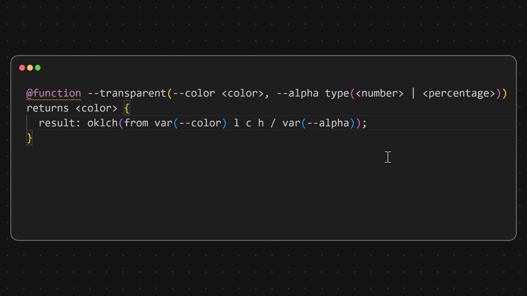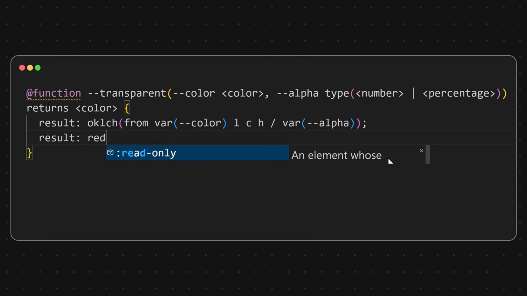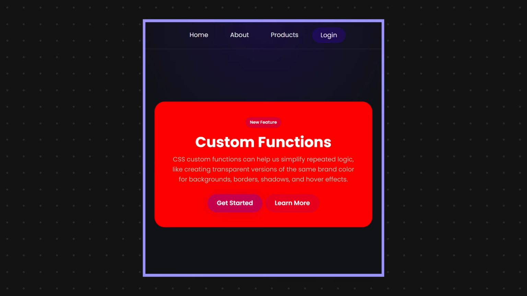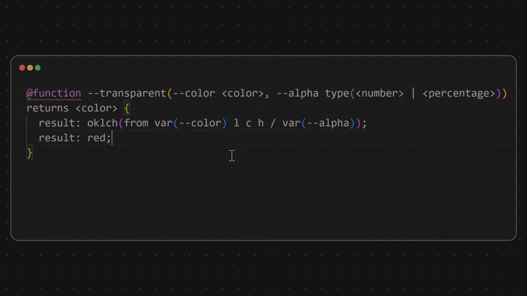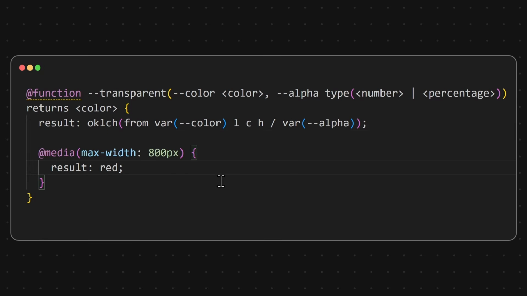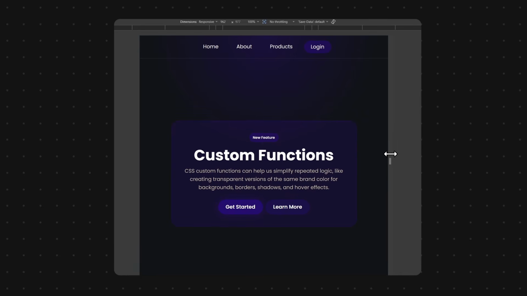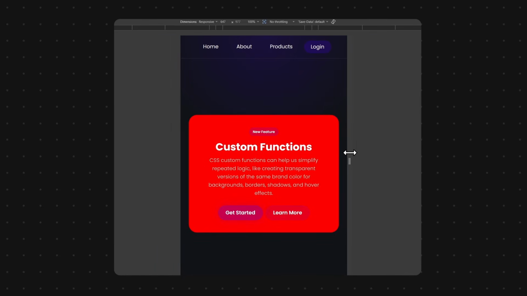That means if I write another result later in the same function, and use the color red for example, then this will override the first result, and the color will always be red. And that actually makes sense when you think about CSS, because later declarations can override earlier declarations. But how can we use this behavior to our advantage? One example would be to use a media query, where we change the result based on the screen size. When I resize the window, the color changes because of this media query.